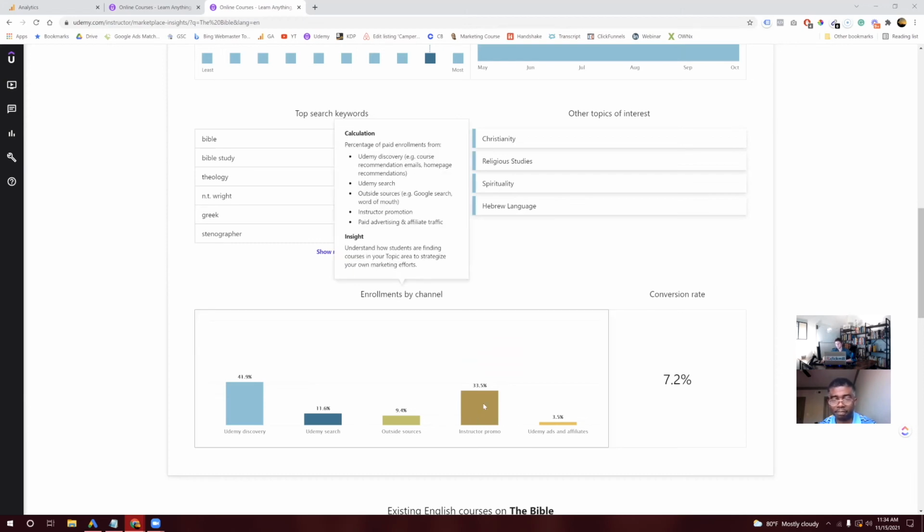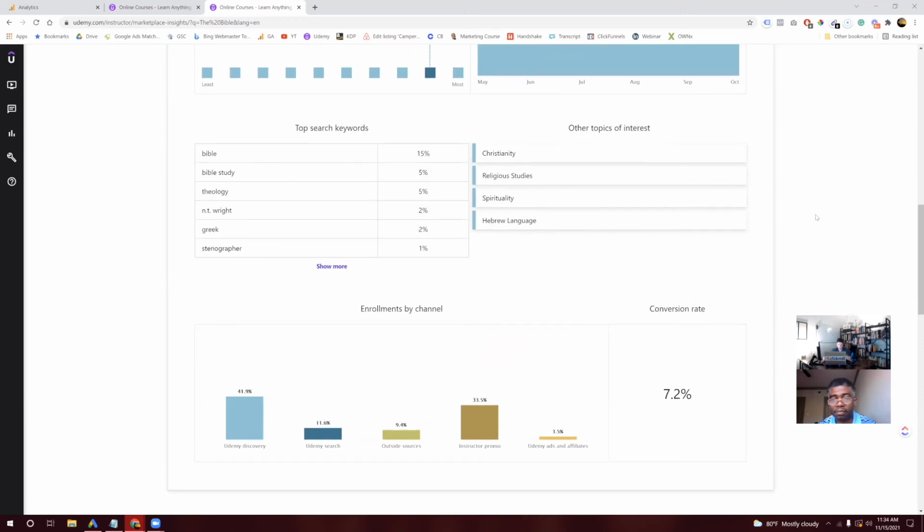And that kind of means they have their own platform. So that's something to be aware of. And then Udemy adds an affiliate. So Udemy is advertising these courses and sending people to them. So that's something that happens.